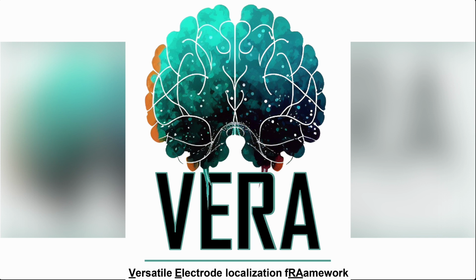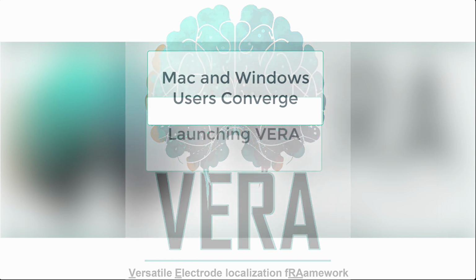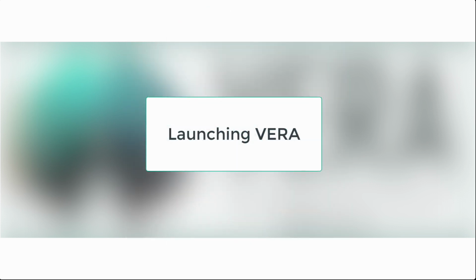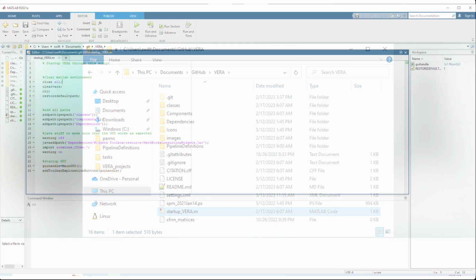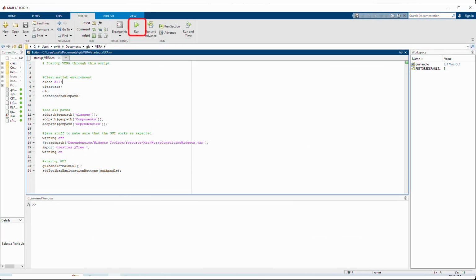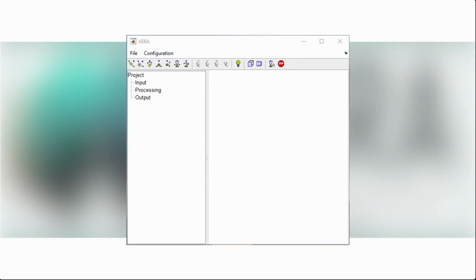Once you have downloaded all of the necessary dependencies, you are ready to run VERA. From this point on, the steps on Windows and Mac should be the same. Simply open the startup_VERA.m file in the VERA root directory. Launch VERA by running this tool in MATLAB. You should see the VERA GUI appear with an empty processing pipeline on the left. When we create a new project, this field will be populated with the processing steps defined in our pipeline.